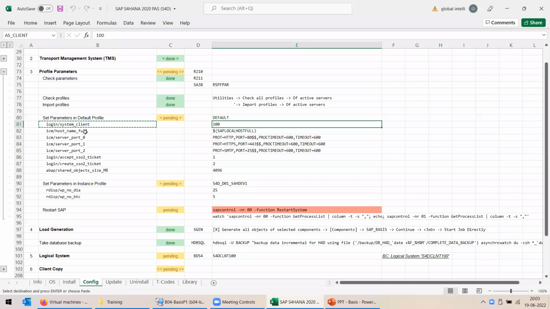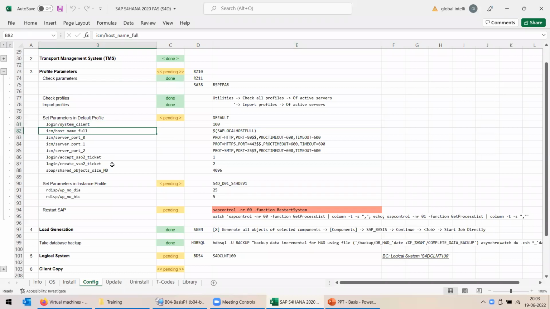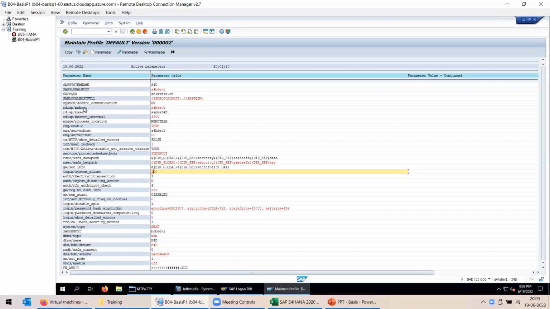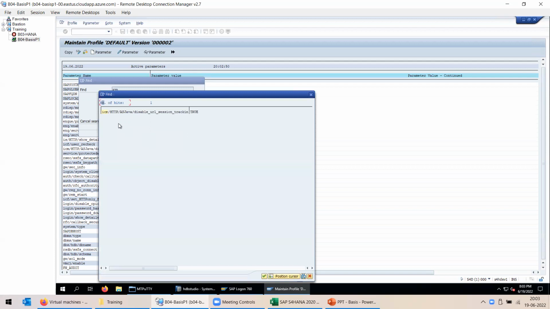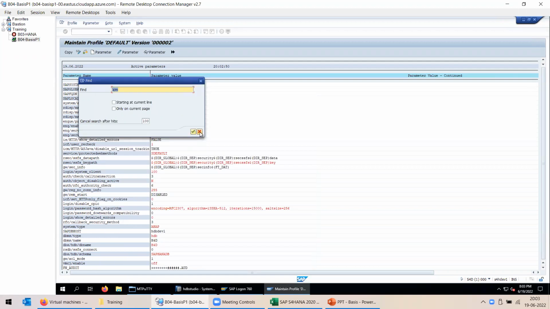Now the second one is your ICM hostname full. If you search in the list, you won't find any ICM. If you want to make sure, you can click on this find icon, or Control F, click over here and you can search for ICM. Starting at current line. Just take out this checkbox, search ICM and click on OK. You can see there is only one parameter for ICM, which is not what we are looking for. So you can just cancel this.